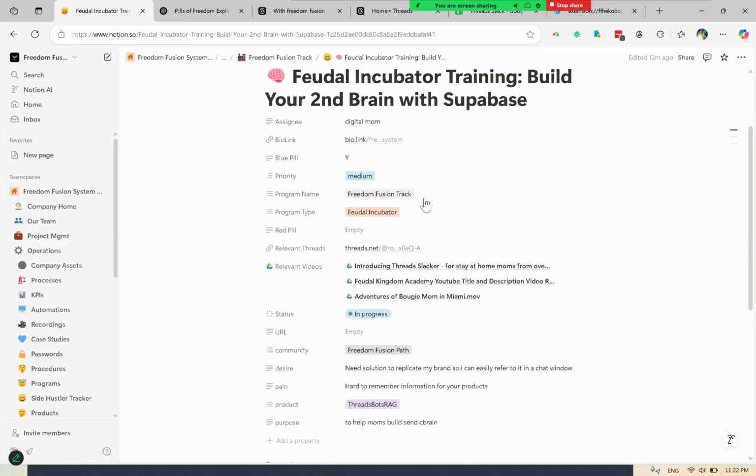Do I have other programs? Sure, I have other programs, but I wanted to be specific. I wanted to show, right now I'm inside of the Freedom Fusion track, and there's not that many pills of freedom. It may look like I'm not offering any kind of AI content-driven automation services. So I wanted to create a few pills of freedom to hit the ground running and show you guys the differences between the Freedom Fusion Digital Feudal Incubator and Freedom Fusion Track.